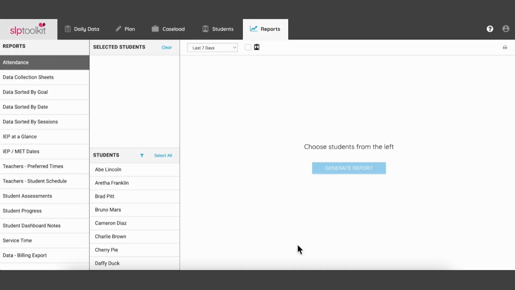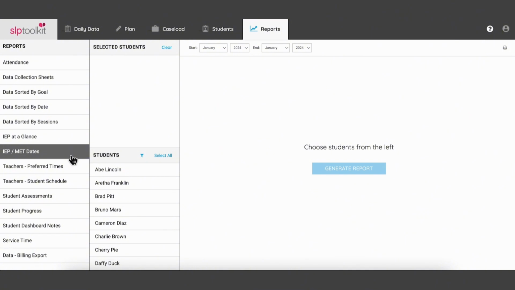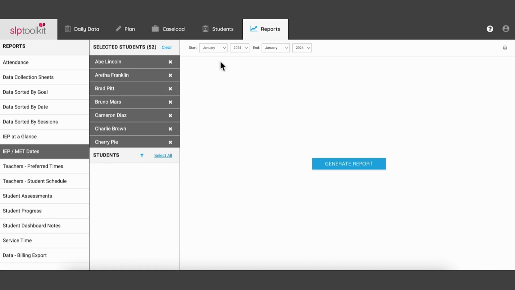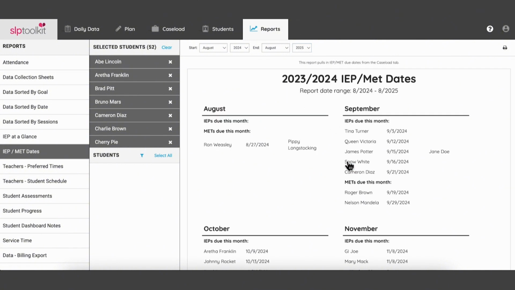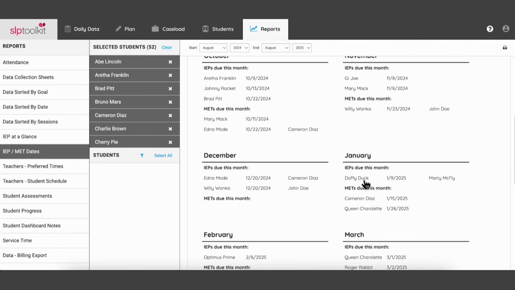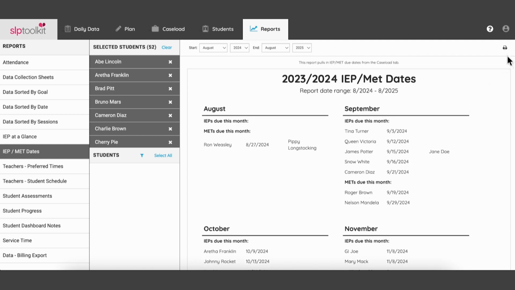Within the Reports tab, we have some awesome resources that you can utilize at the beginning of the school year. The first report is the IEP Met Dates report, which shows your students' upcoming IEP and eval due dates for the school year. To run this report, select all students on your caseload, and then customize your time frame to the dates of your school year. Now, you can print out this report and place it on your desk or somewhere close so that you can look ahead and start prepping for those students who have IEPs and evals due soon.